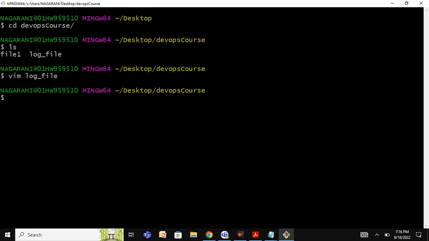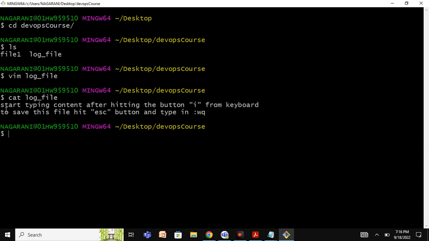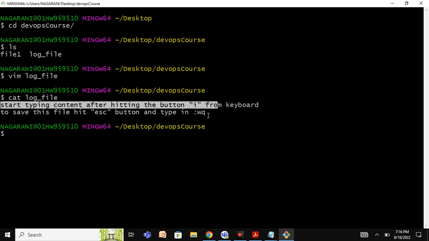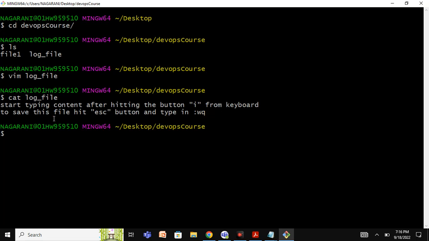So you can see the content of the file using cat. So cat, the file name, will show you the content of the file. So this is the message which I typed inside my file. Clear?